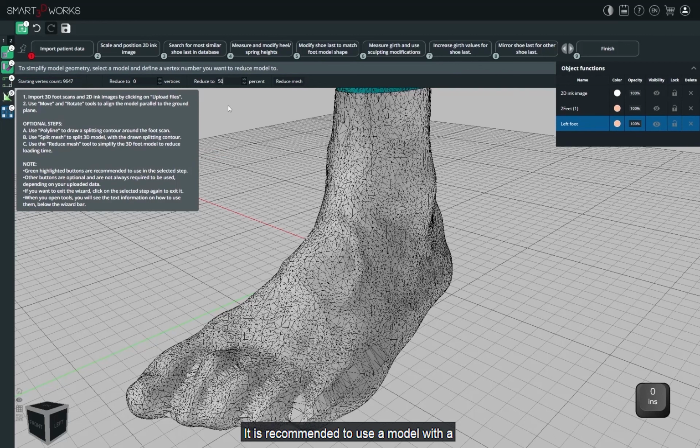It is recommended to use a model with a vertex count of around 10 to 20,000, depending on your computer specifications. You can specify the number of vertices that you wish to reduce, or you can specify a percentage to which you want to reduce the selected model. To perform the model vertex reduction, click on the Reduce Mesh button.